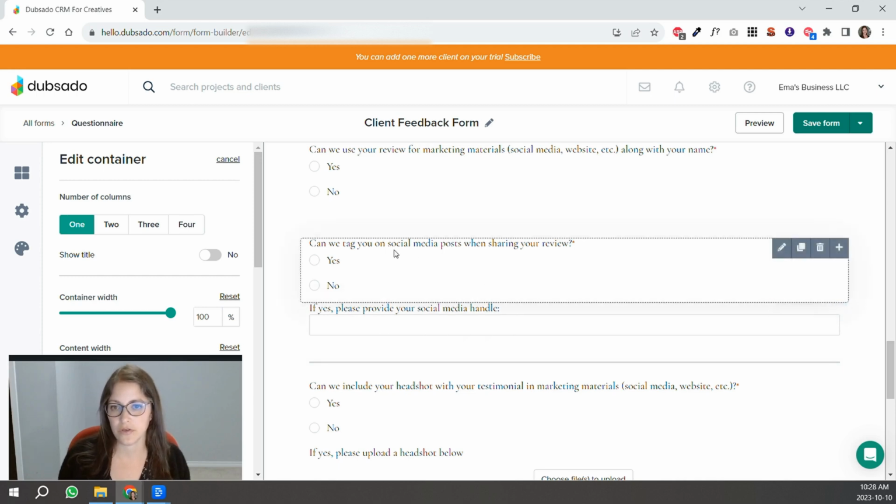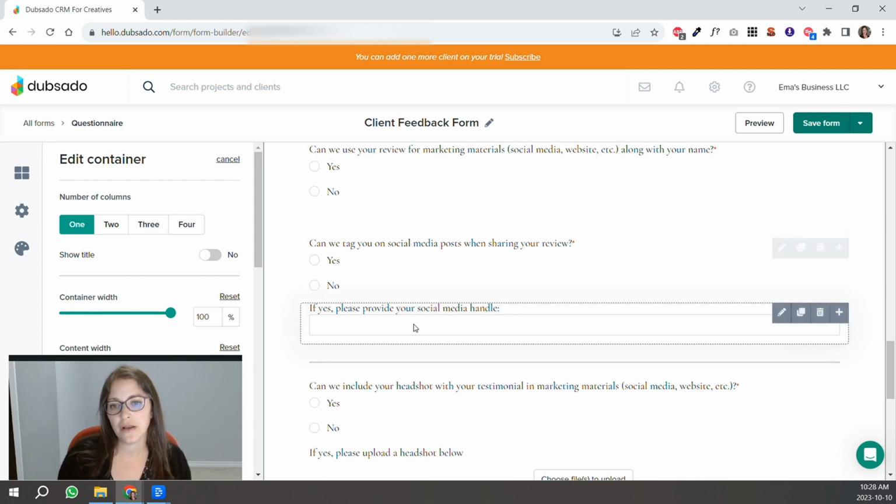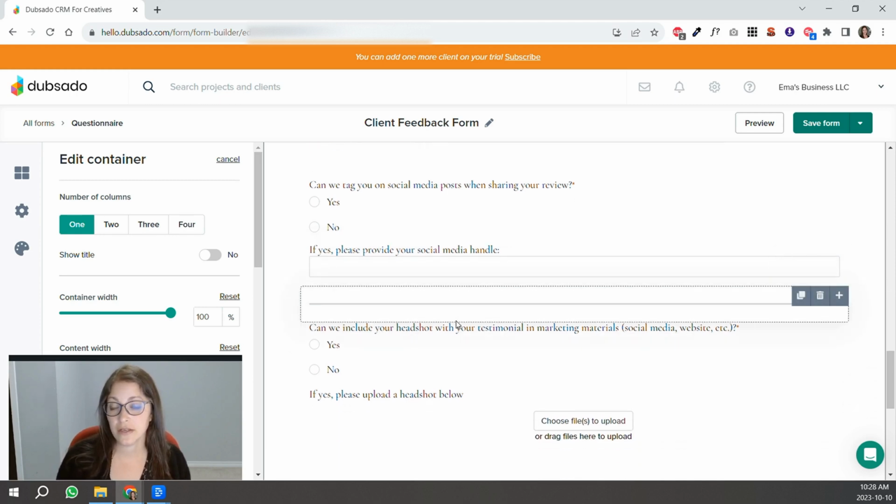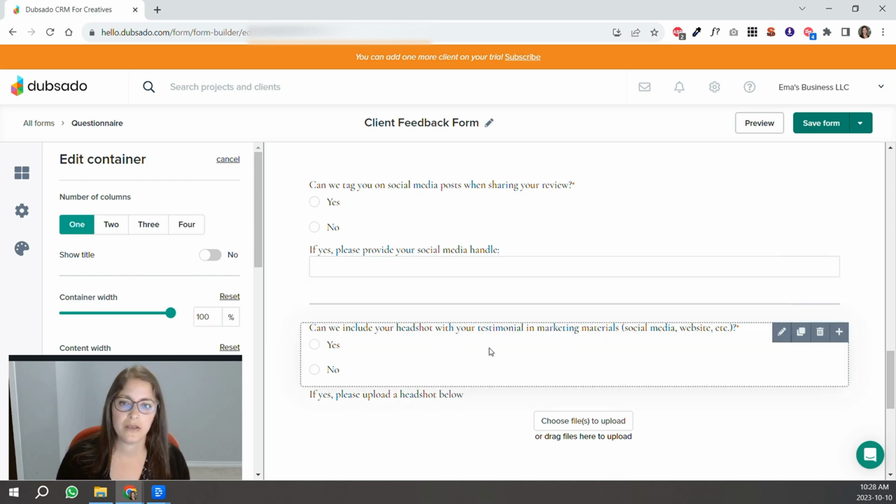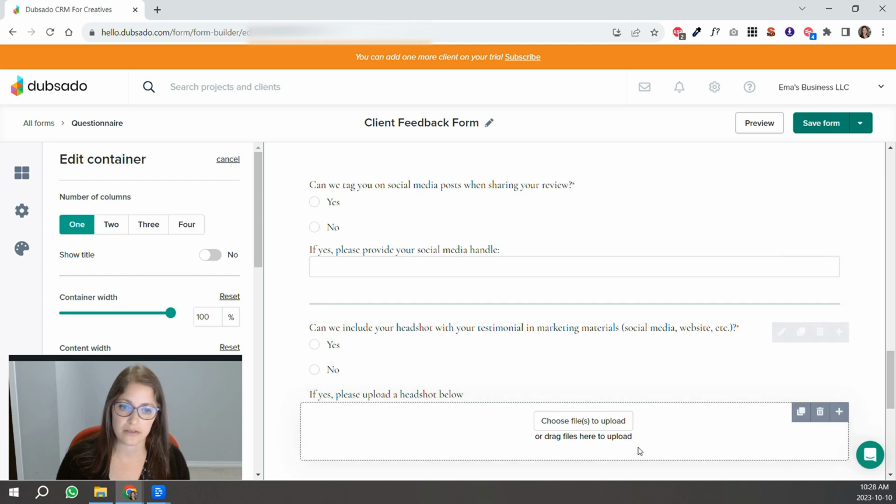So if it's Instagram, you can say, can we tag you on Instagram? And then you ask them for their Instagram handle. And then finally, if you wanted to include headshots, that helps a lot, I think, especially when you share on things like Instagram. Can we include your headshot? And then if yes, they simply just upload a file here.